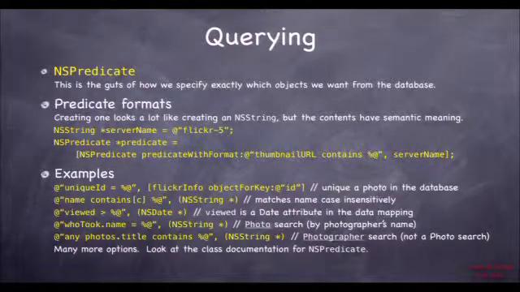You can also follow through dot notation. So here I'm doing a photo search of who took dot name equals something. That's giving me all the photos where the photographer's name is that. Let that soak in.